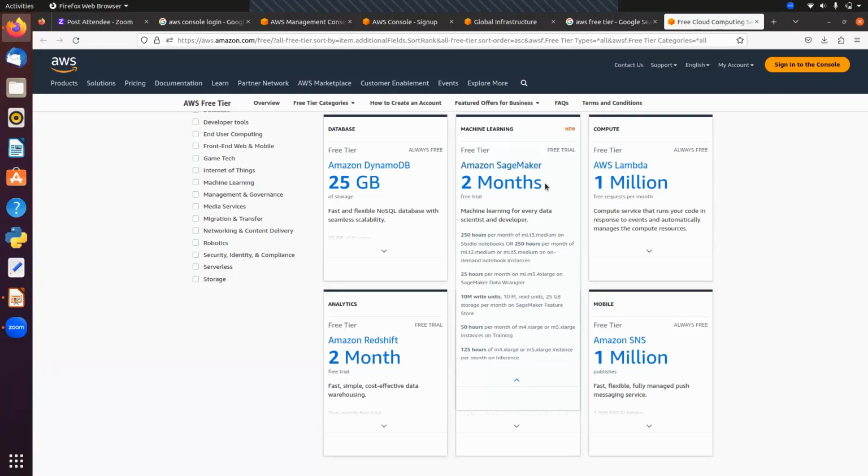I think it is free for the first 2 months after creating your account. In this service you can use 250 hours per month of ml.t3.medium on the Studio notebook. Here, 250 hours per month of the m2 medium, t2 medium and t3 medium. Basically, these are the instance types that we will select while creating a notebook instance in SageMaker.